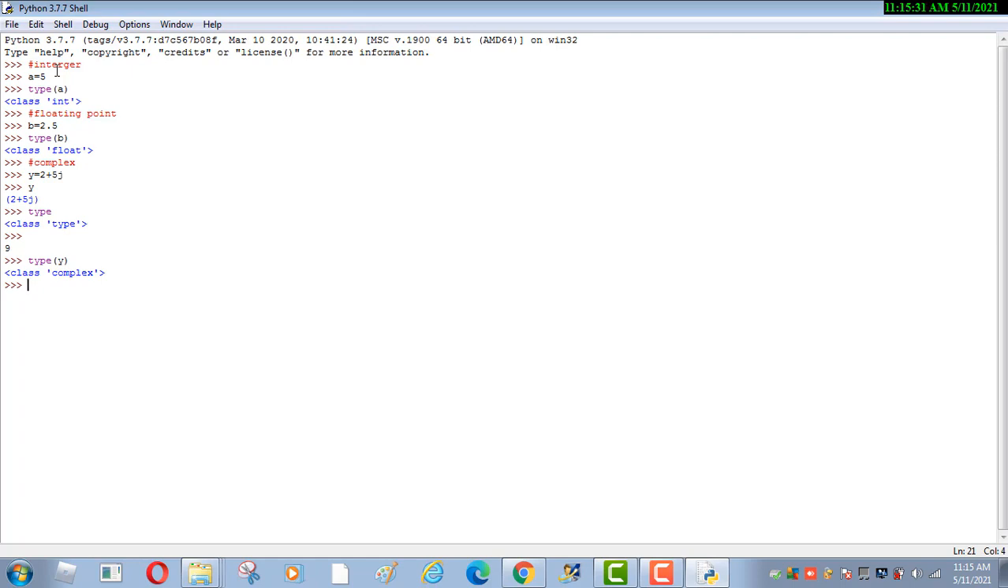Now if I want to know which part is real and which is imaginary, I should use the variable name y.real. When I write y.real and press enter, I get the real value as 2.0. Similarly, if I want to know the imaginary value, I need to write y.imag, and enter. So I'm getting the value 5.